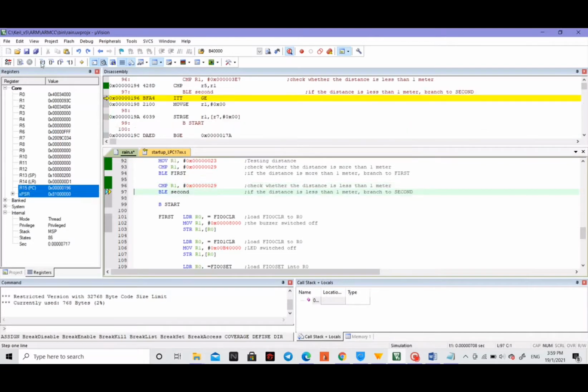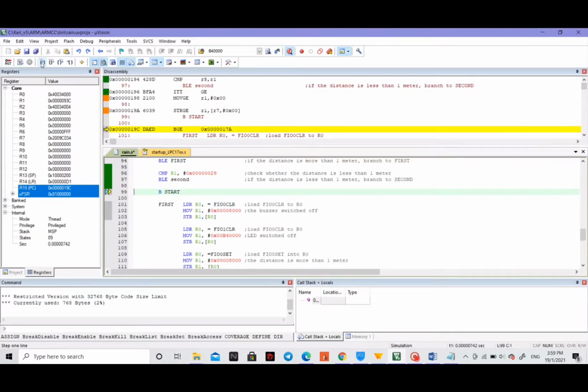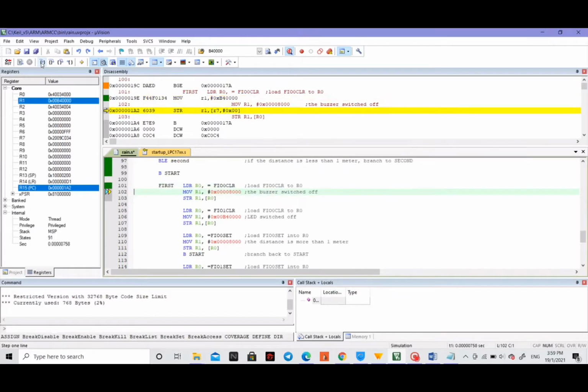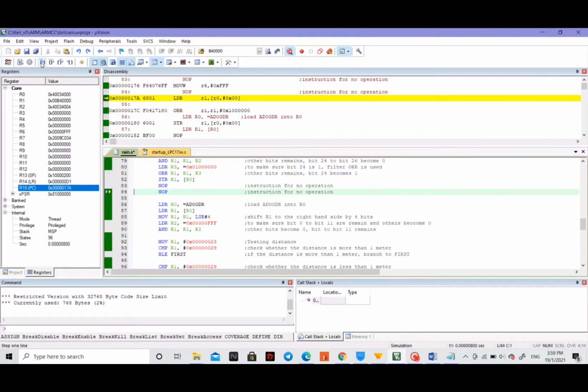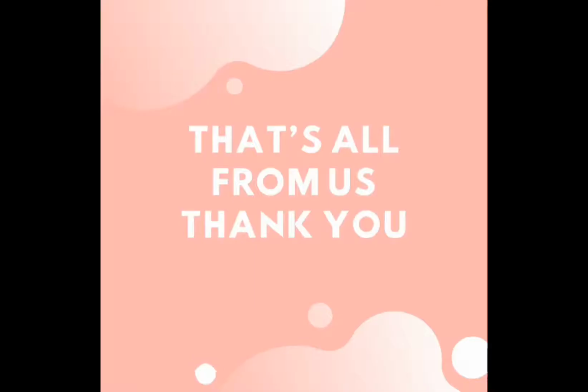So when it has been done, it will loop, and after that it will clear, and the LED and buzzer will switch off, so it will be looping again. Okay. That's all from us.